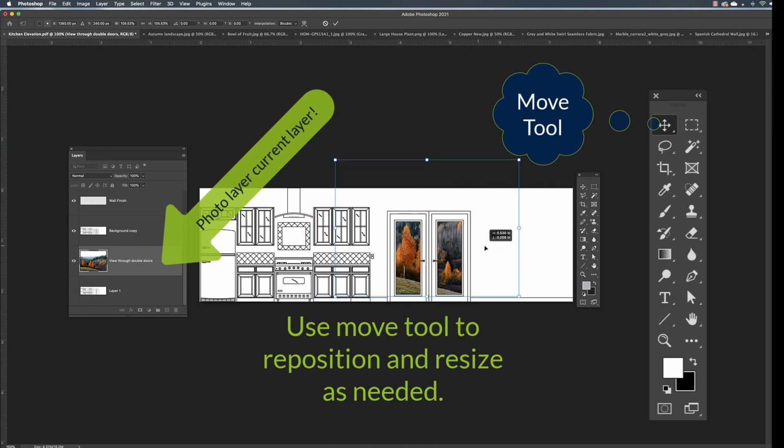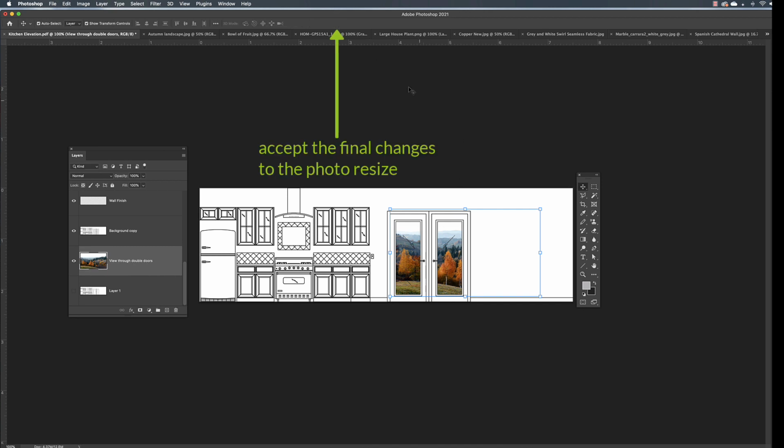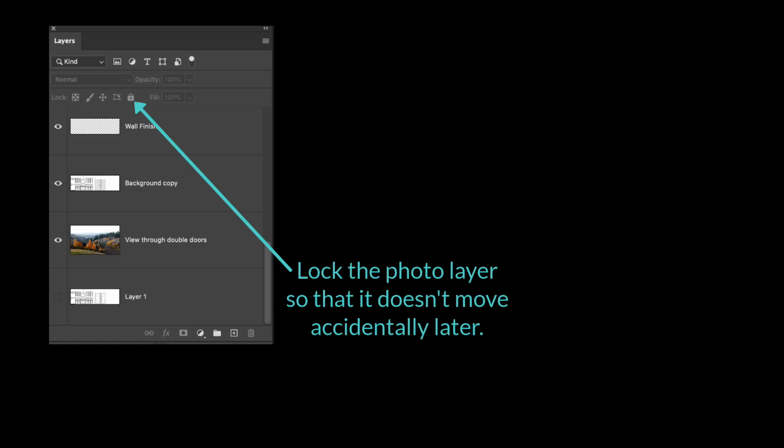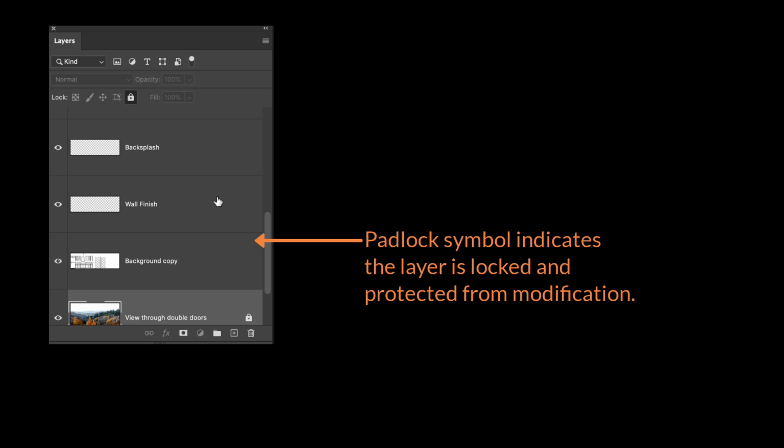Continue to use your Move tool to resize and reposition the background photo. Don't forget to accept the changes on the Options panel, and then go to the Layers panel to lock the view through the double doors so that it doesn't accidentally move during the rendering process. The padlock symbol indicates the layer is locked and protected from modification.